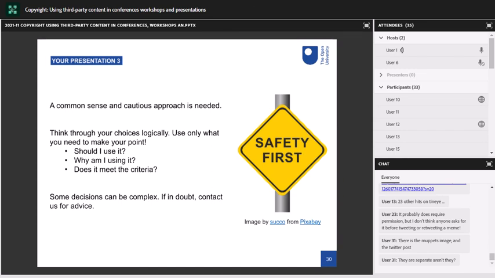So the overall message I want to get out today is to really apply a common sense and cautious approach to what you want to do and what you want to use. Think through your choices in a logical way and use only what you need to make your point, but also be aware that if there is something you desperately want to use, but you're unsure if it's possible, you can let us know and we can work through the process with you once we know what you want to use, how and why. And if you're ever in any doubt, contact us for advice.